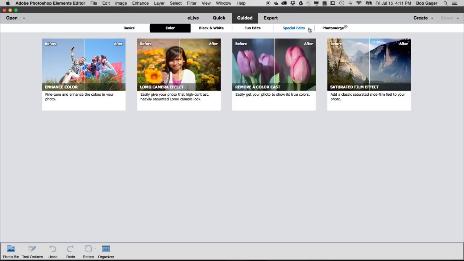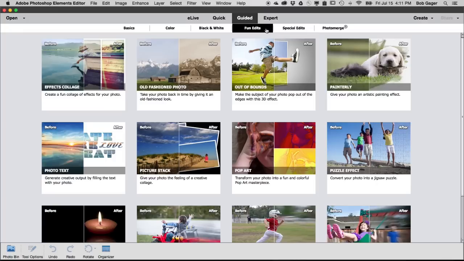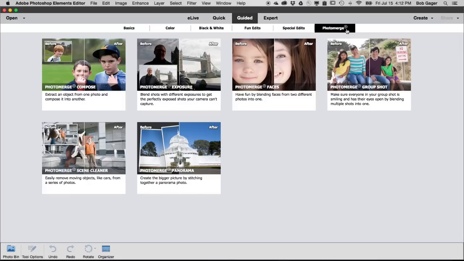Get step-by-step help creating special effects like depth of field or the Orton effect, and doing fun transformations like speed pan action shots and cool visual text effects. You can even combine multiple photos into a single perfect result, whether you want to stitch together a panorama or combine the subject of one photo with the background of another to create a realistic looking scene.